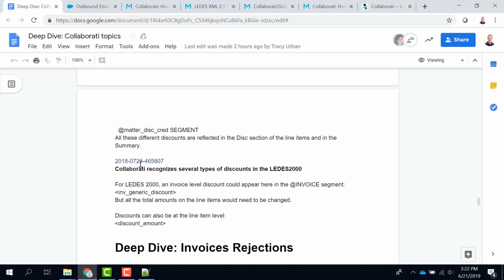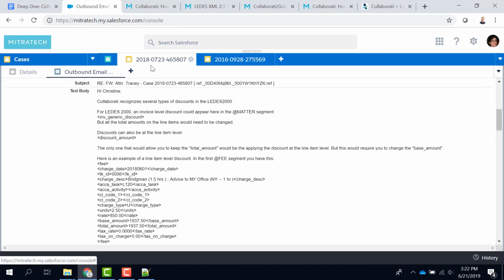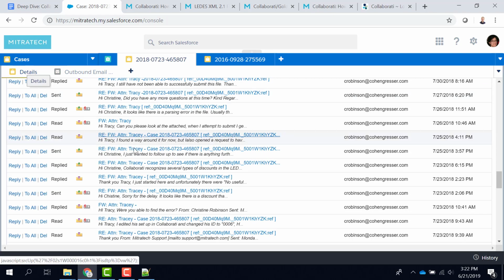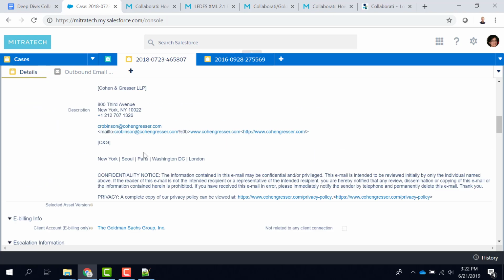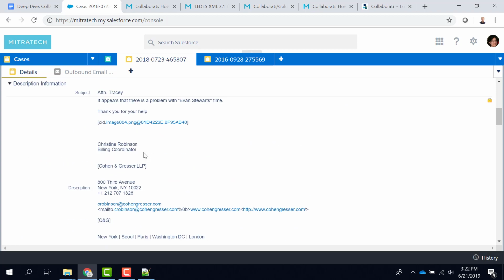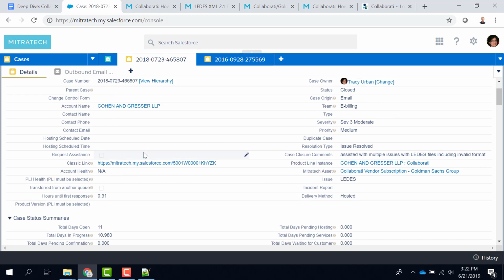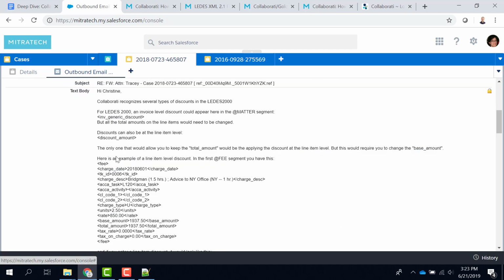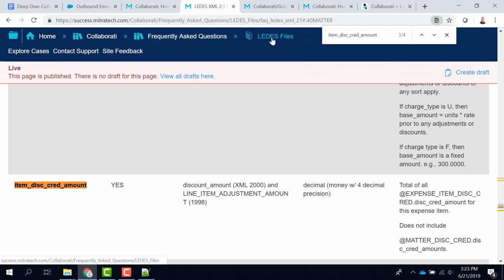All right, and then we have this case. Collaborati recognizes several types of discounts on the Leads 2000 here. And the question was very extensive. They wanted some help with their Leads 2000 issue. They actually had multiple issues with the Leads file, and so we did send them some information about the discounts. For Leads 2000, an invoice level discount would appear in the Matter segment. So we can actually pull that up here.